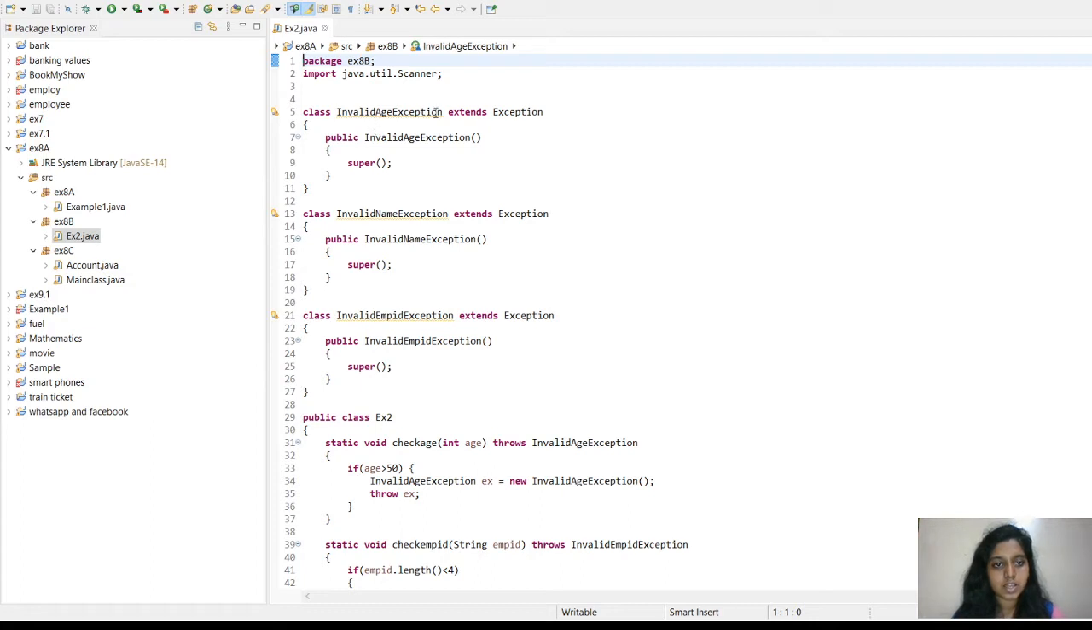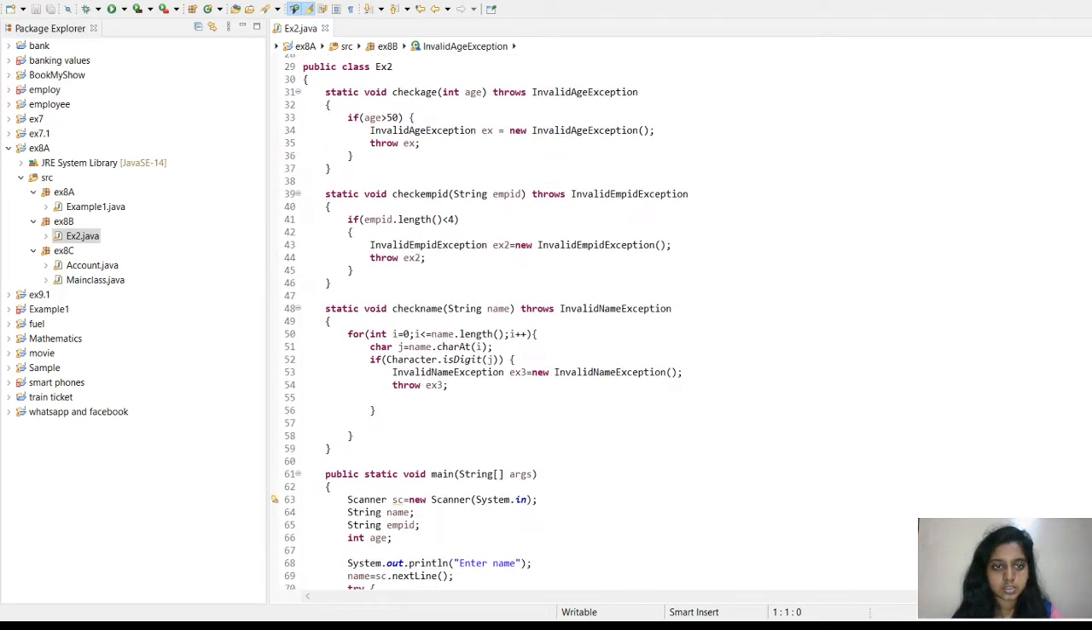So in this we have invalid age exception, invalid name exception, and invalid emp ID, which is the employee ID exception. Here is the program. If the age is less than 50, it should raise an invalid age exception. If the age is above 50, it's okay.